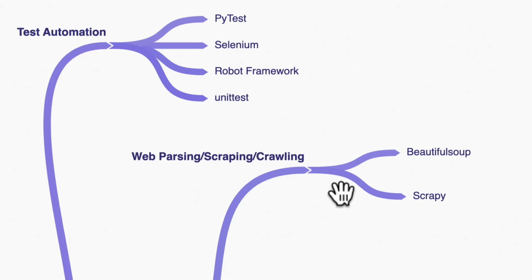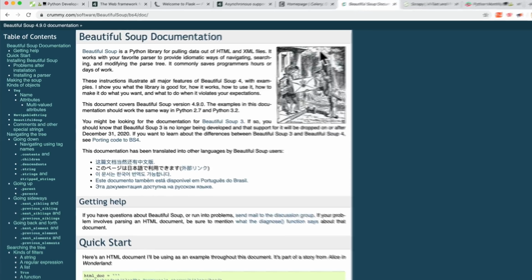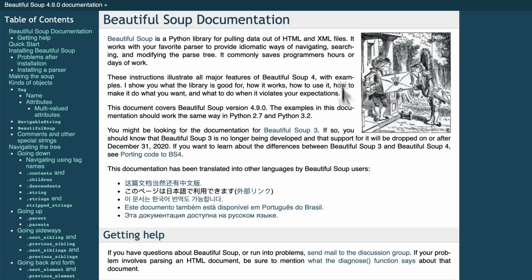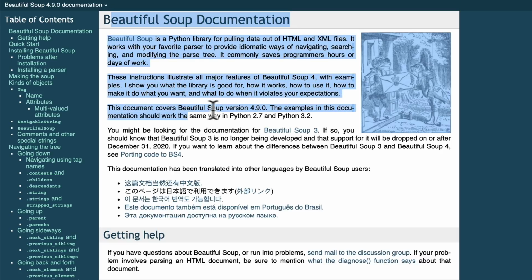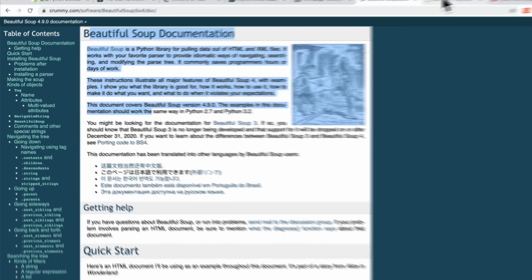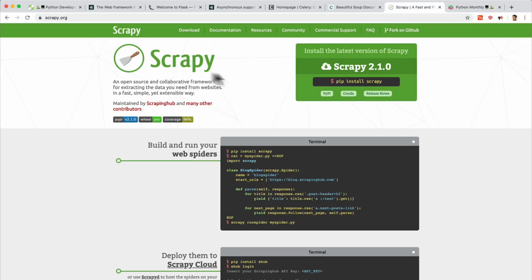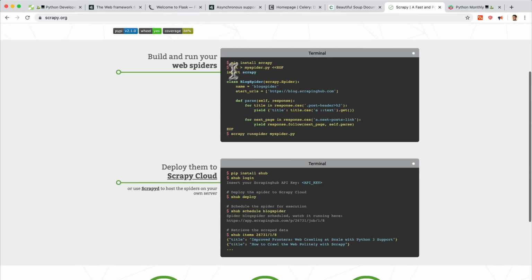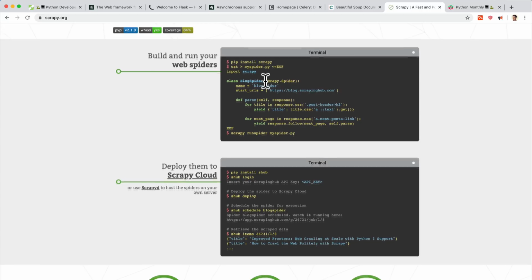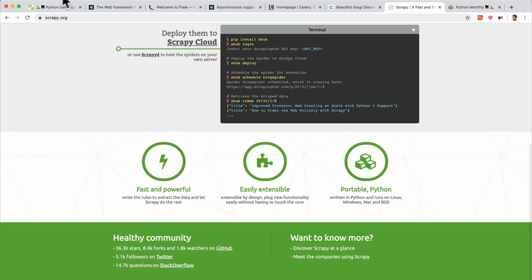Speaking of soup, one of the most popular libraries when it comes to web scraping is called Beautiful Soup. And Beautiful Soup, even though it looks kind of old here, this is their documentation site, allows you to do web scraping. And this is probably the most popular tool to use. But if you want something like a framework that is a full-featured tool to do scraping, there's something like Scrapy. And again, you can use this framework that gives you all the tools necessary to do web scraping.